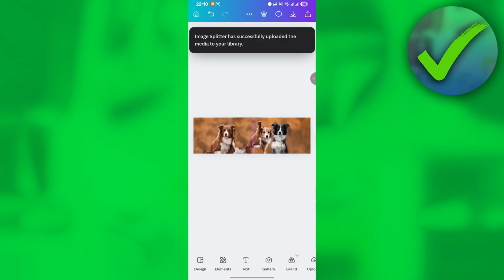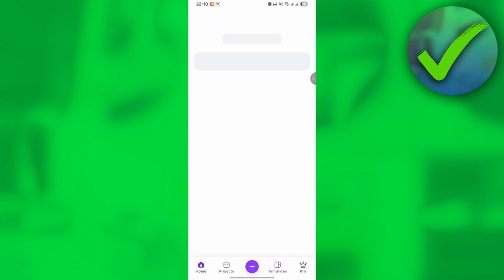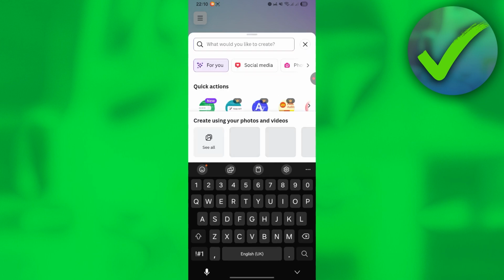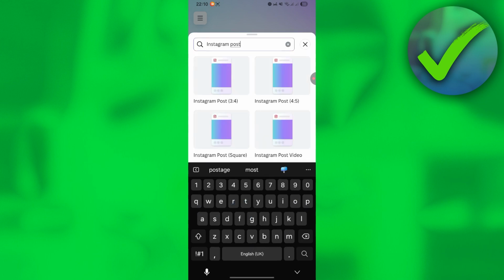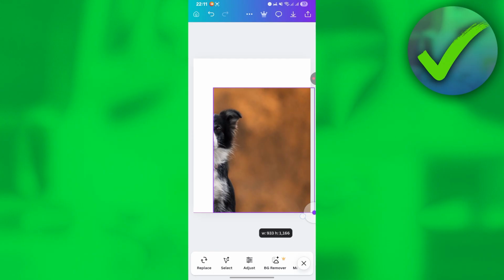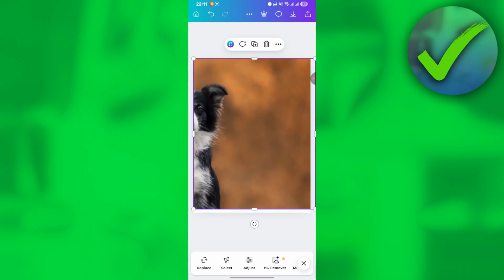So what we're going to do is to go back into our home and then click on the plus icon once again. And then what we're going to do on the search bar is to search for Instagram post. And then click this one right here, which is the 3x4. After that, once you do that, what we're going to do is to add another 3 pages right here. So 1, 2, 3, and 4. So now that we have 4 pages right here, we're going to go on our uploads. And then you will now be able to see the pictures that we have just saved. So we're going to add it right here. So we're going to adjust this. And then do this for the rest of the image.